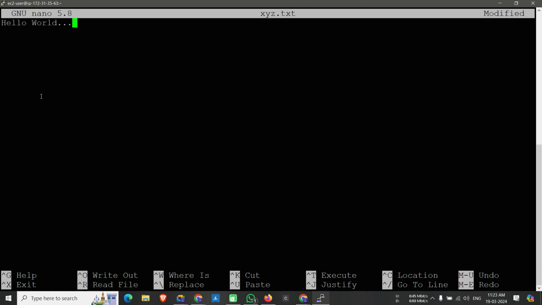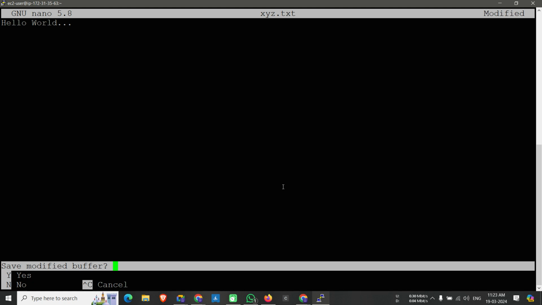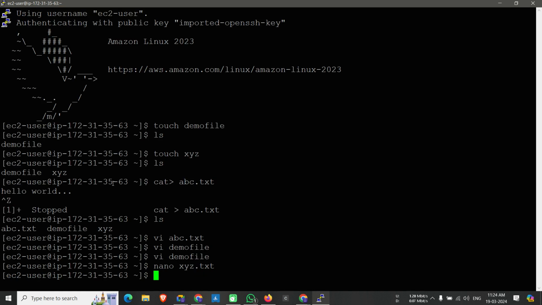Okay, and you can see some options there. So Control X, when you finish writing, press Control X. It asks to save the modified buffer. If you want to save that, press Y. Okay, and the file name will be the same, and press Enter. So that file is now created.